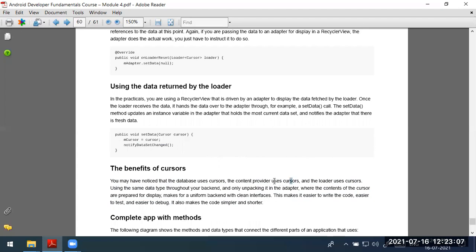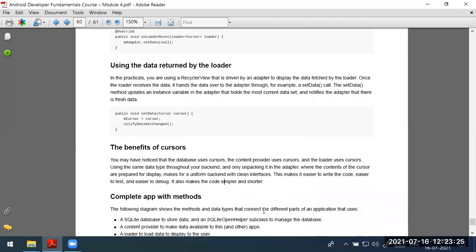Cursor is nothing but, once again, a class in the library. It is once again a class. Uniformly you are using the same cursor, that will be easy to write the code, test and debug, and the code will look simpler and shorter.